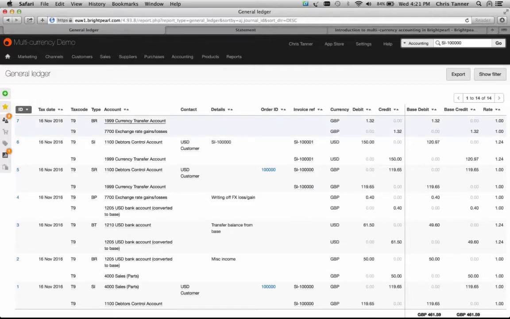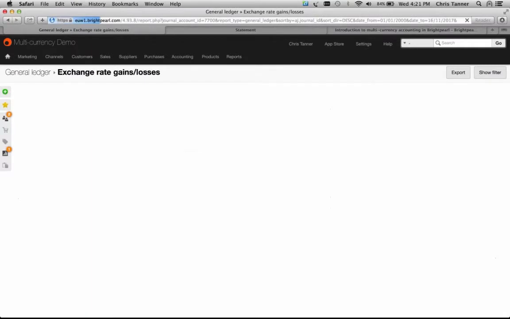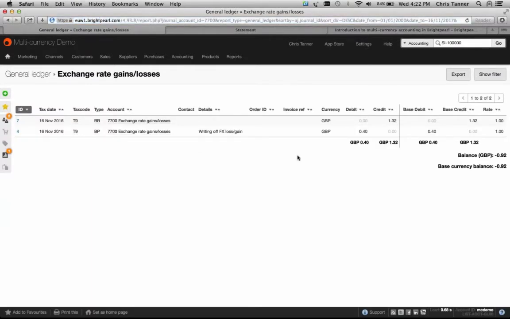If we go and have a look at the exchange rate gains and losses nominal code, you'll see the two transactions that we've brought in. First one was as a result of setting up the bank account, and the second one is as a result of transferring debt across to a customer.